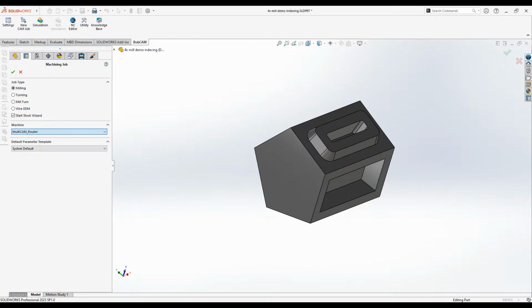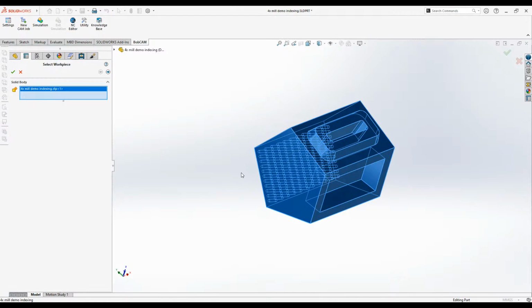We have our BobCAD 3-axis mill. I'll select the BobCAD 4-axis mill that offers rotary milling operations with a 4-axis mill with the A-axis. So that will be going around the X-axis. We'll click OK. We'll select our workpiece, and this workflow is going to be the same as a workflow for 3-axis milling or any of your other milling setups here. So you select your workpiece.